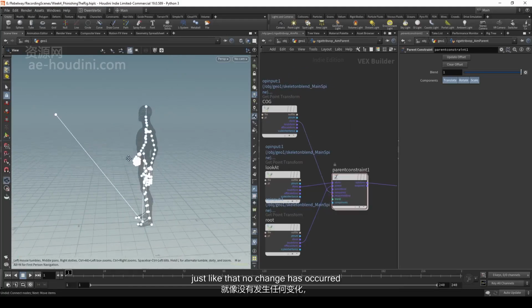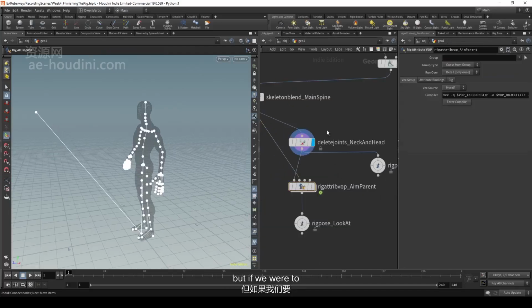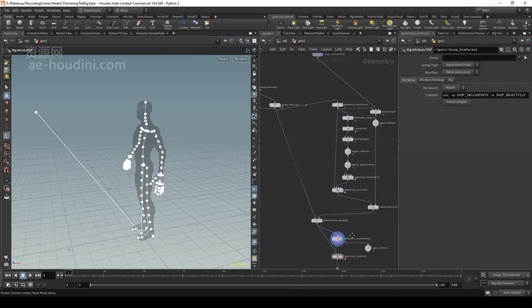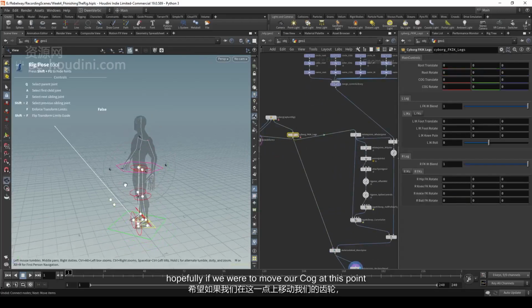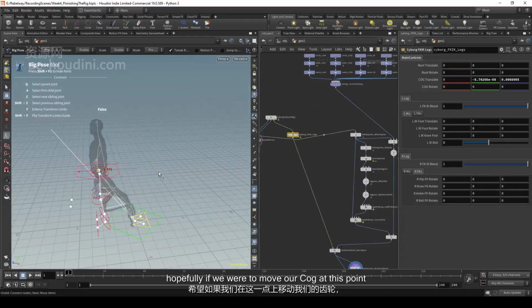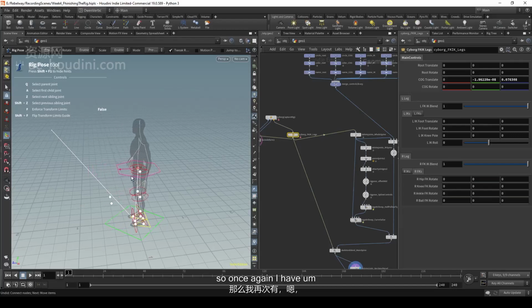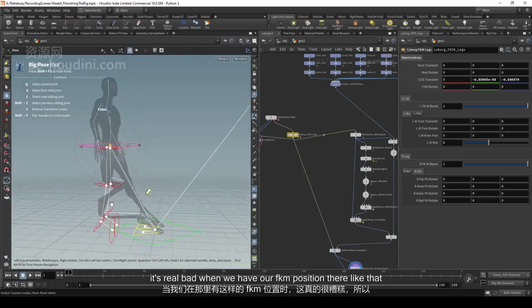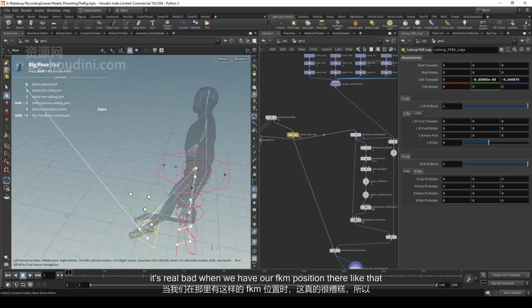Just like that. No change has occurred, but hopefully if we were to move our cog at this point. So once again, it's real bad when we have our FK in position there, like that.